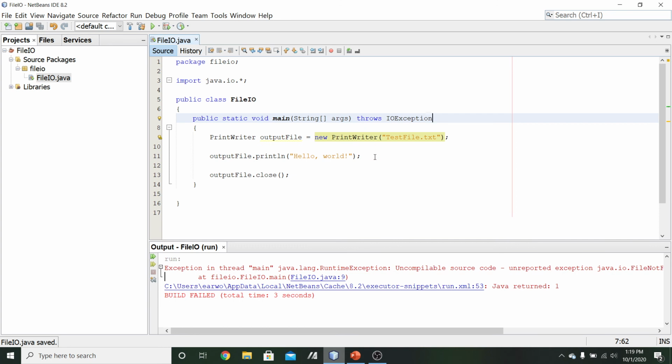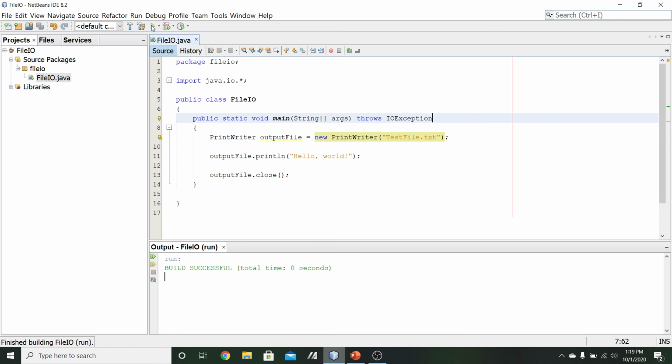And so now we can go ahead and run this. And now it's able to successfully run since it's capable of catching any exceptions that might occur. But in this particular case, there wasn't actually an exception thrown, so it was able to successfully set up the file, write to it, and then close it.